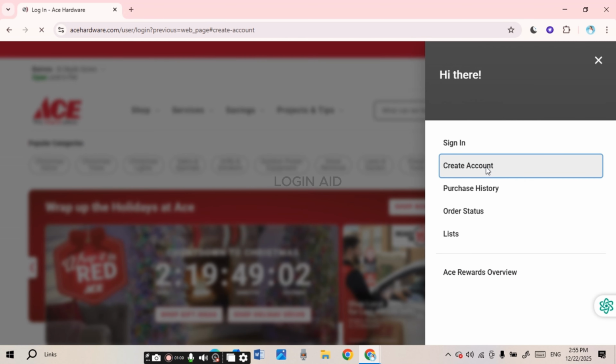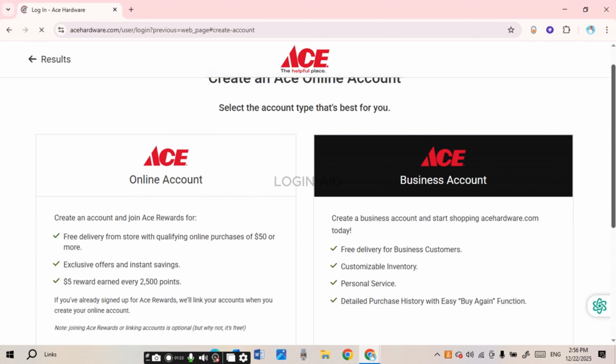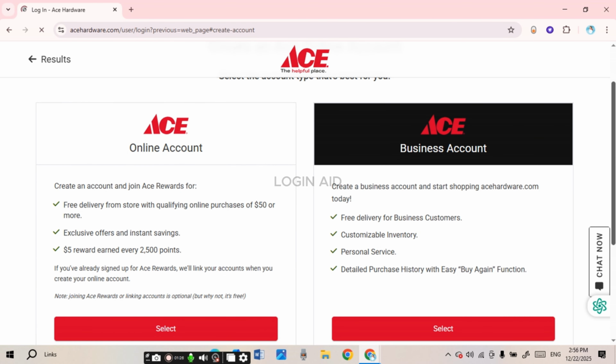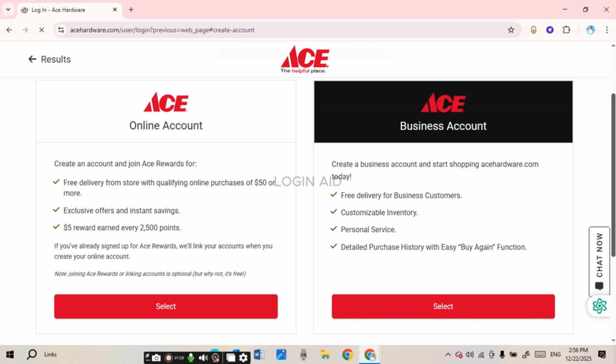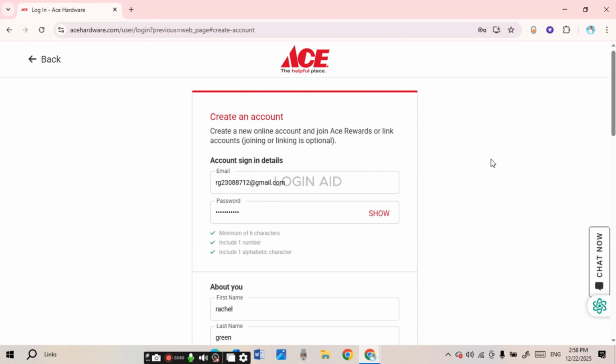Click on it. Now you can see over here, you'll be able to create the account for yourself. You'll be able to see two types of account, Ace online account and Ace business account. If you want to create the business account, click on this option, right under the option for Ace business account. If you want to open the Ace online account, click on this option, right under the option for Ace online account.